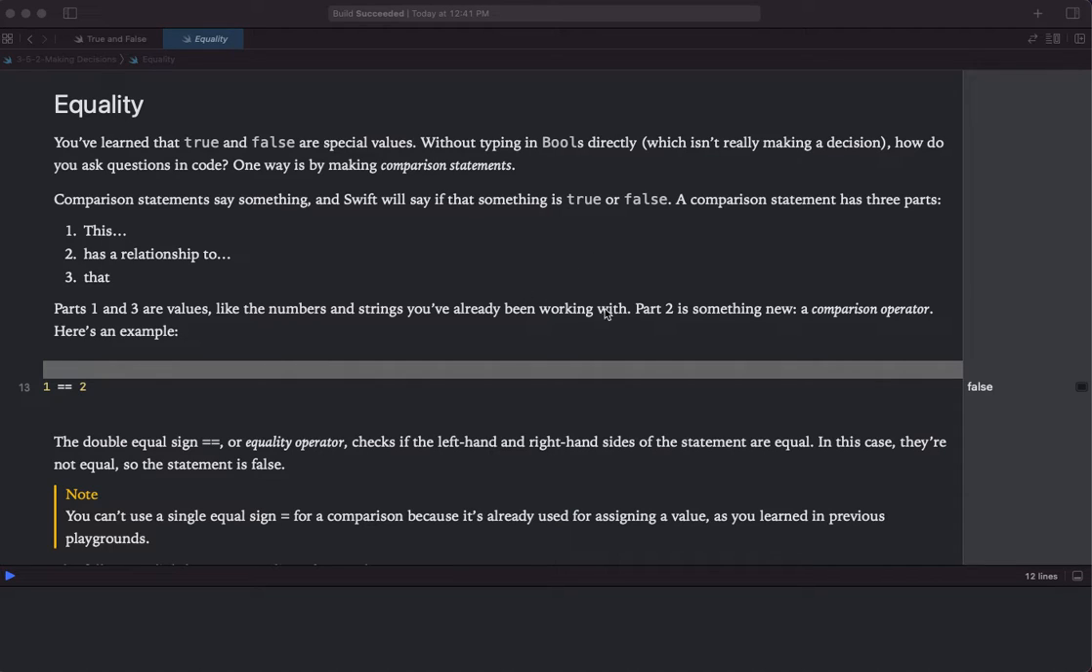Equality. You've learned that true and false are special values. Without typing in bools directly, which isn't really making a decision, how do you ask a question in code? One way is by making comparison statements. Comparison statements say something, and Swift will say if that something is true or false.